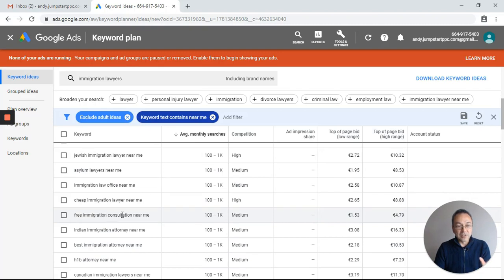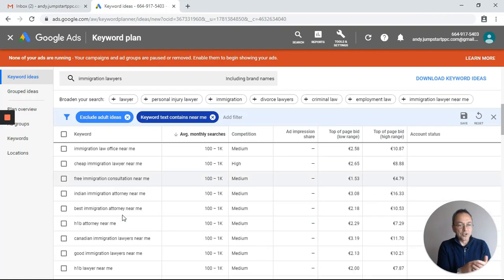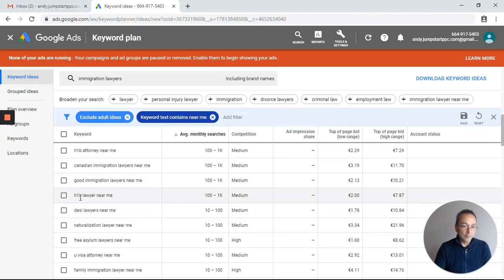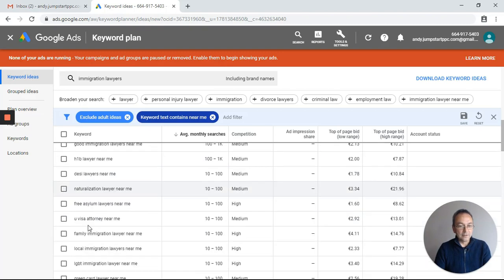And then we've got immigration consultants. So immediately looking at this keyword planner with the near me extension, we can see that we might want to show for immigration consultants, immigration lawyers, immigration attorneys, immigration law office. What else have we got? I have no idea what H1B is. Good immigration lawyers, yeah. Canadian, right? So you might want to add Canadian as a negative if that's not what you do. Naturalization, I don't know how different that is from immigration.